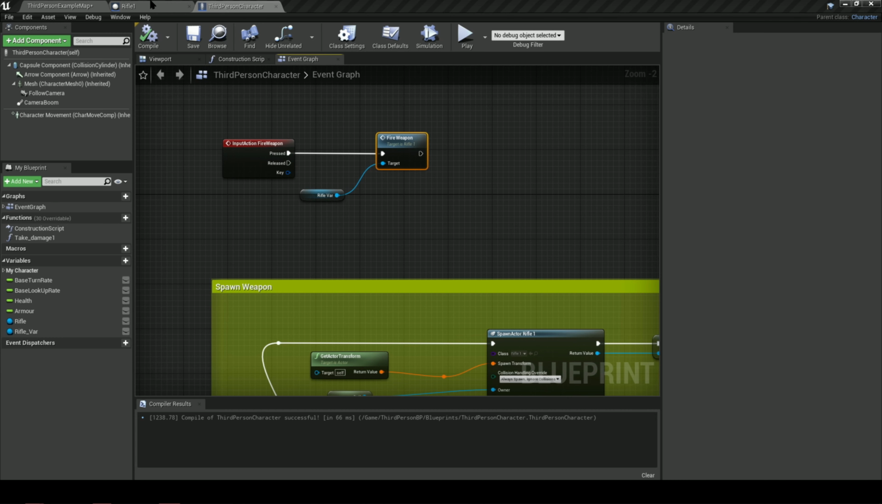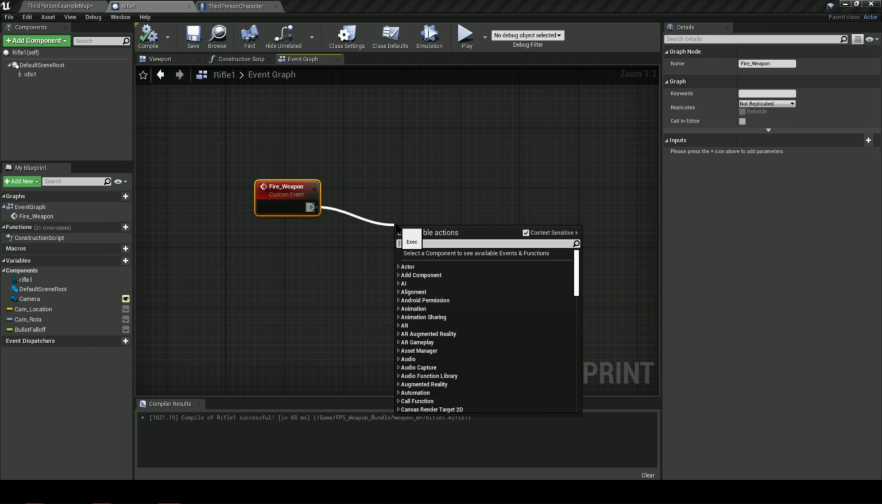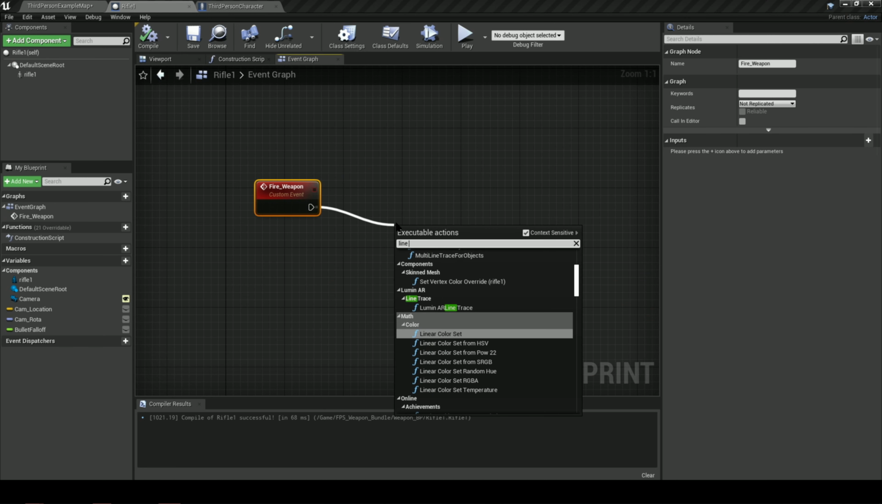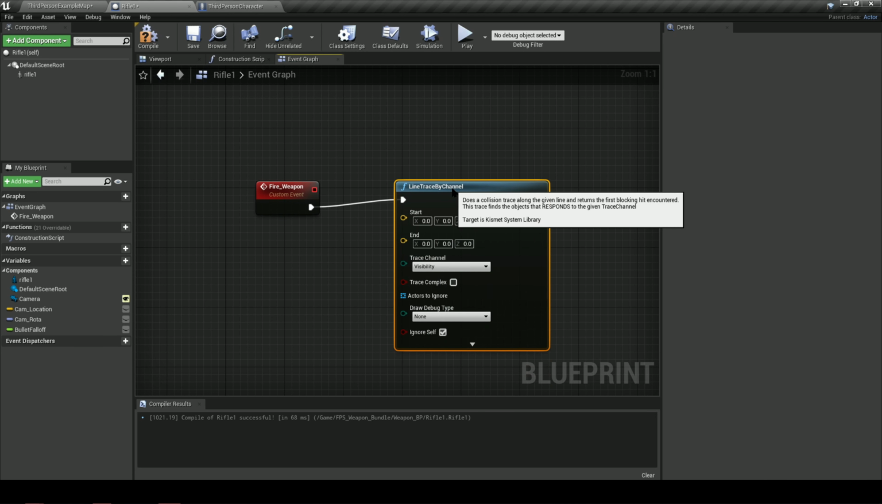Right then, let's go back to the rifle actor, drag out from the fire weapon custom event, and let's type in line trace. And the one you're looking for is called line trace by channel, so let's select that.